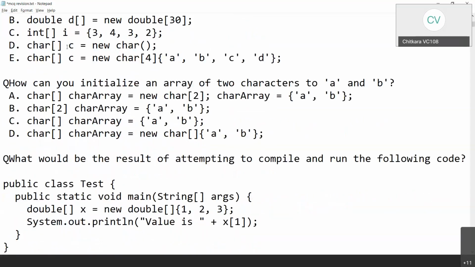Next, how can we initialize an array with 2 characters, A and B? 4 options are given. Tell me which one is the valid one.